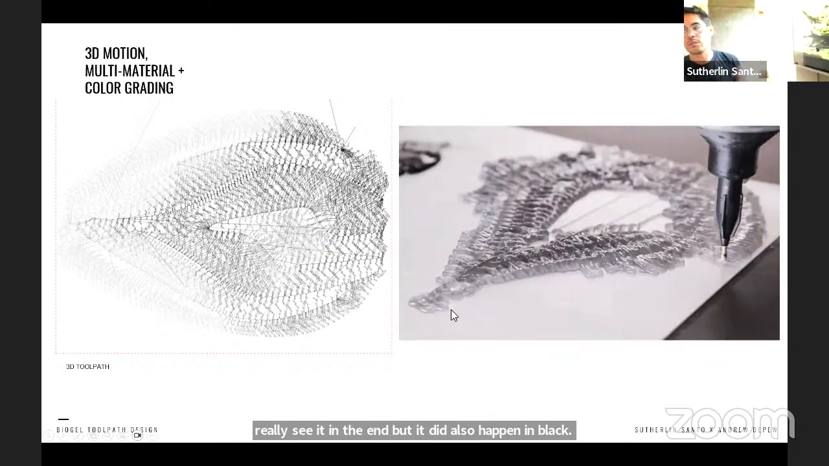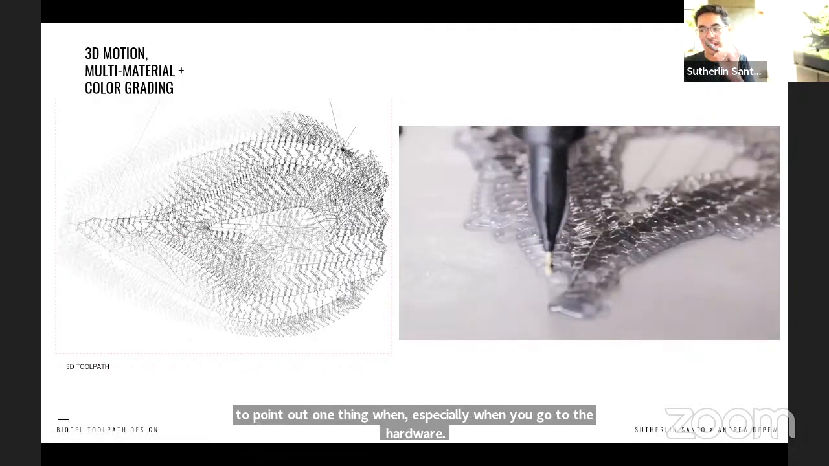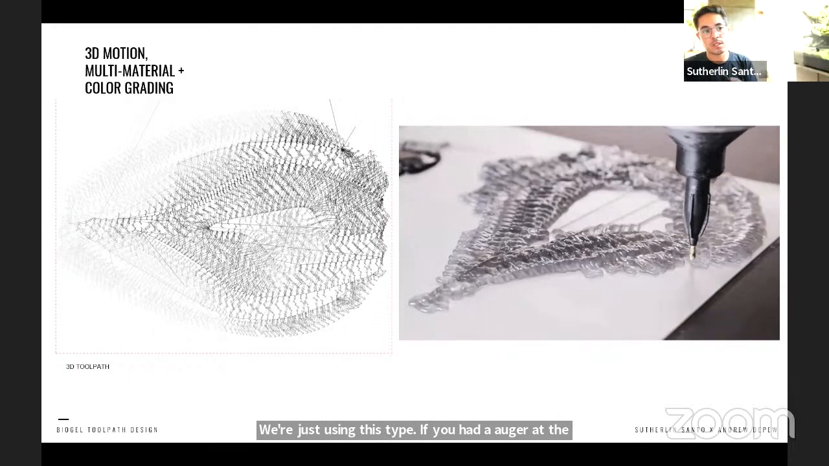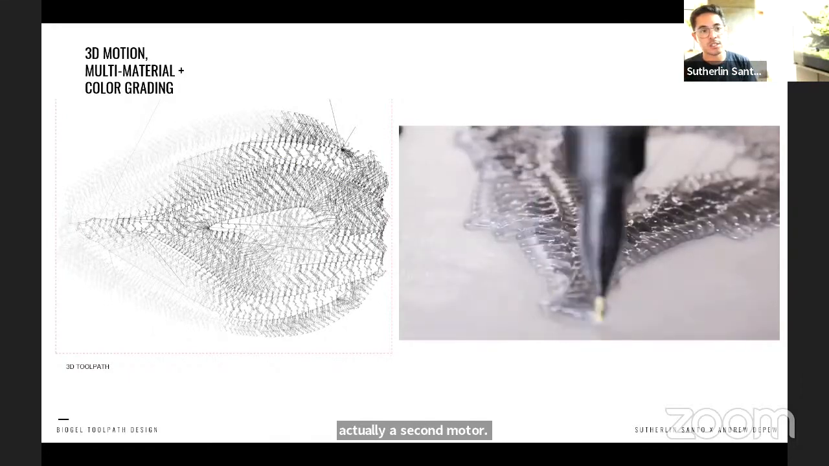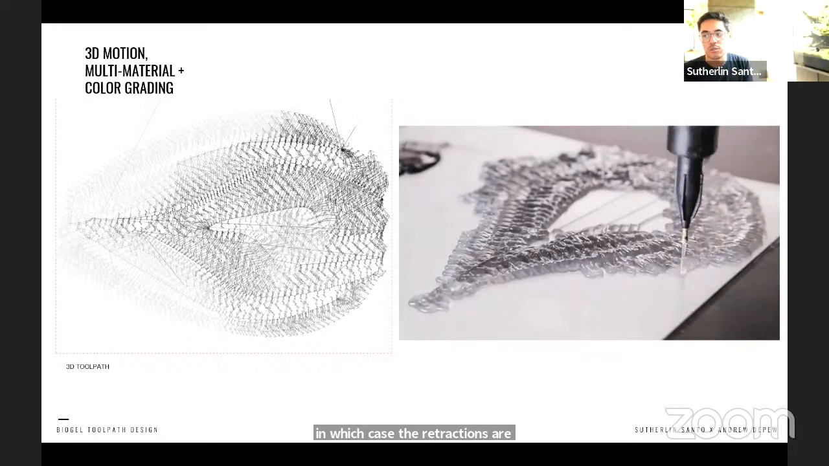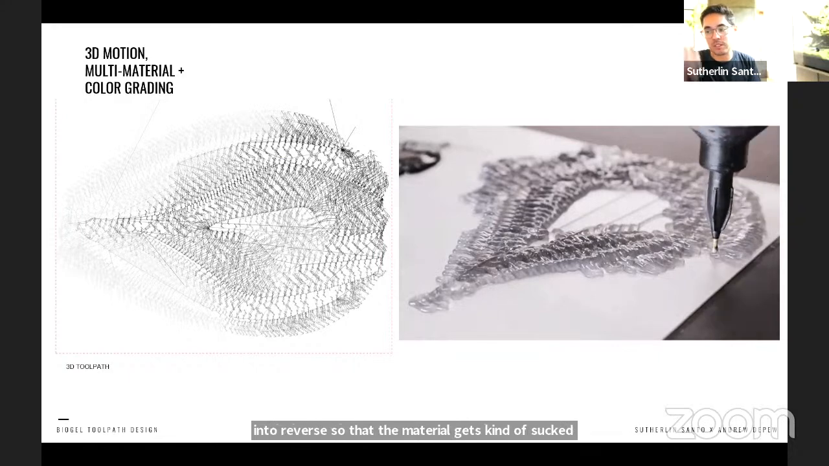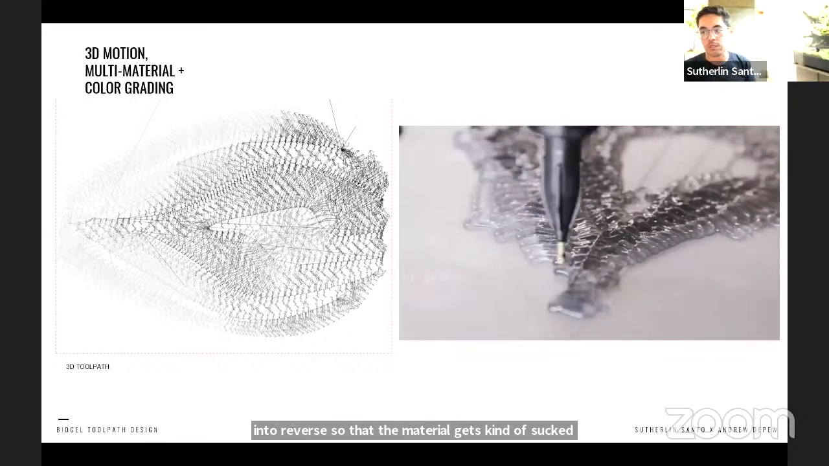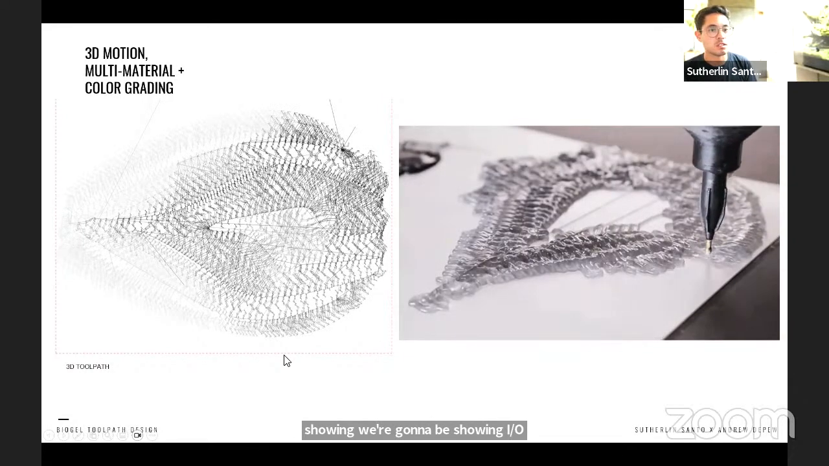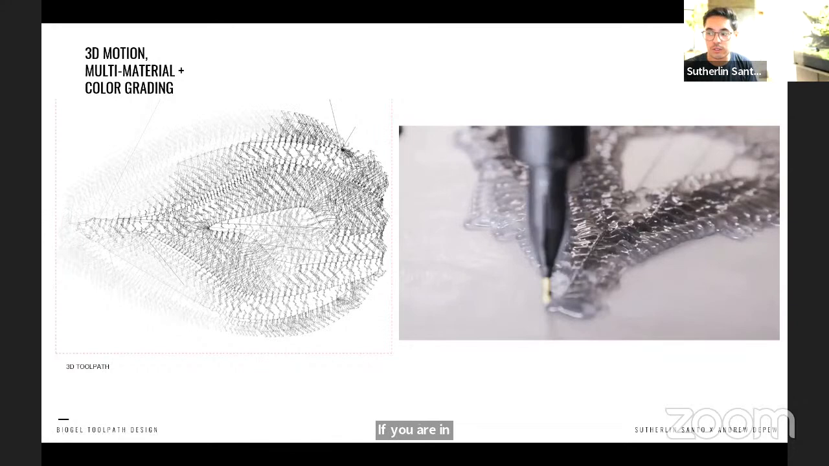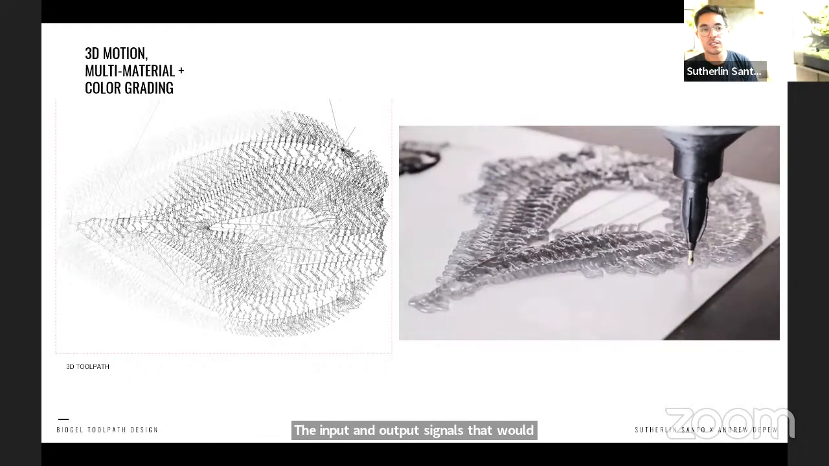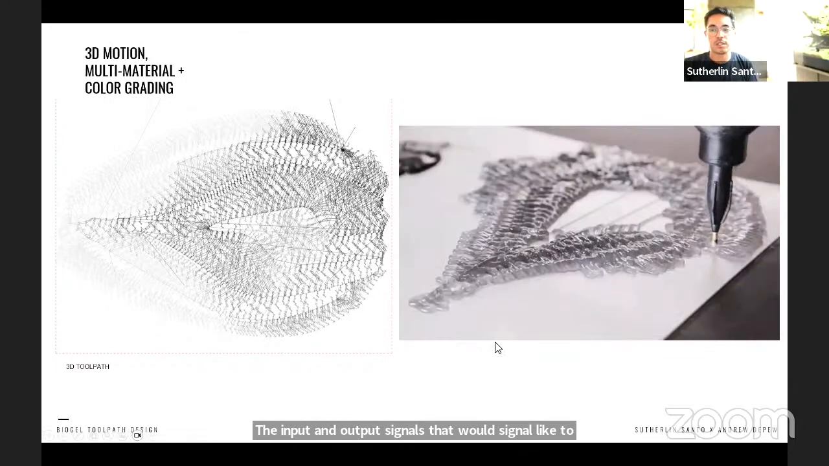Yeah. And I do want to point out one thing, especially when you go to the hardware, we're just using this type. If you had an auger at the end, which you'll see in a lot of ceramic printers, there's actually a second motor at the very end of the tip. You would be able to do retractions because that allows for high precision, in which case the retractions are just the motor going into reverse so that the material gets sucked back up and the pressure gets reversed as opposed to the pressure that's pushing outward to extrude. And in the Grasshopper definition we're going to be showing IO outs. If you have a particular case where you're attempting to do retraction where you'd want IOs to control the direction, IOs are the input and output signals that would signal to go forward or backwards, let's say. That's something we can talk about then.